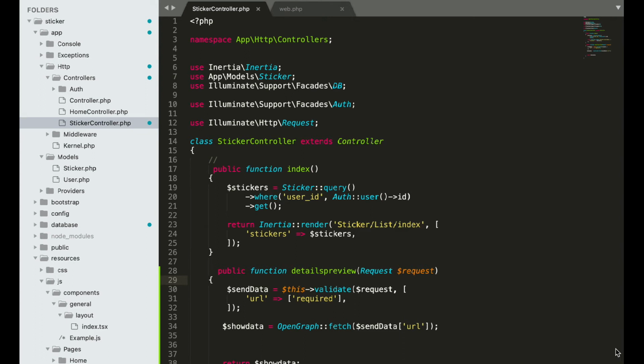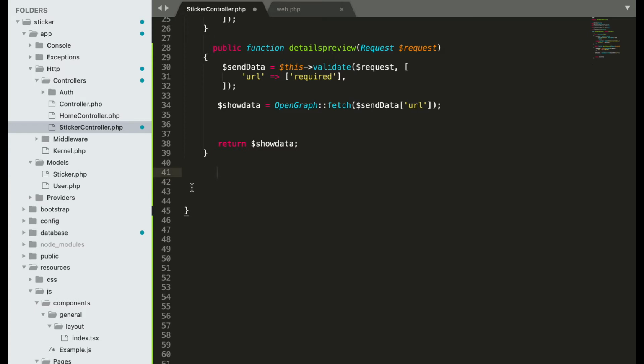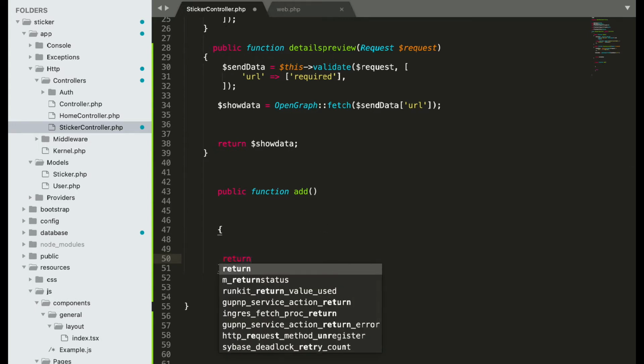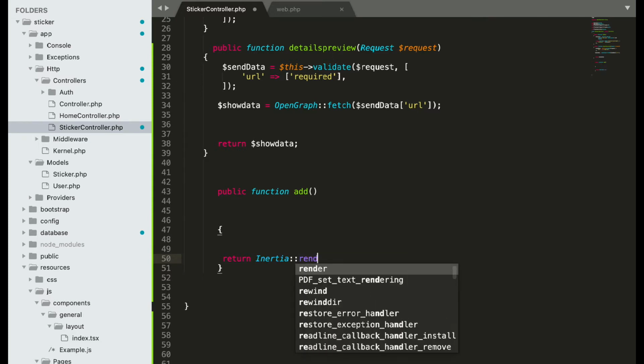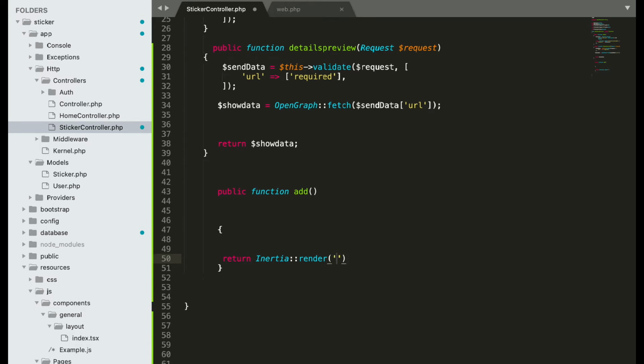Open sticker controller and let's add here a new function. Public function add. Return inertia render sticker add index.